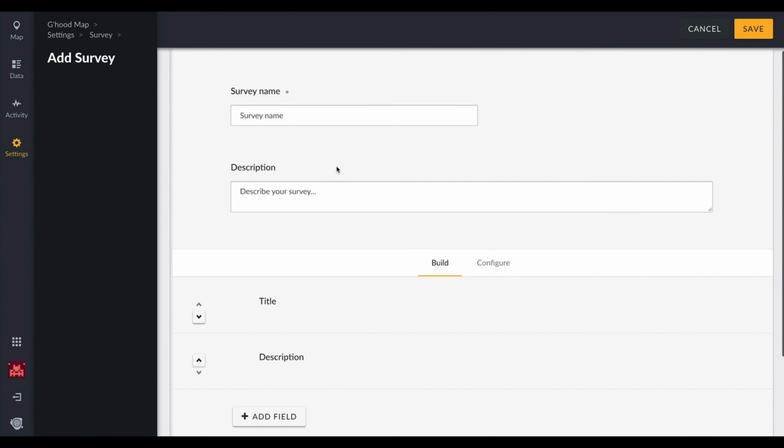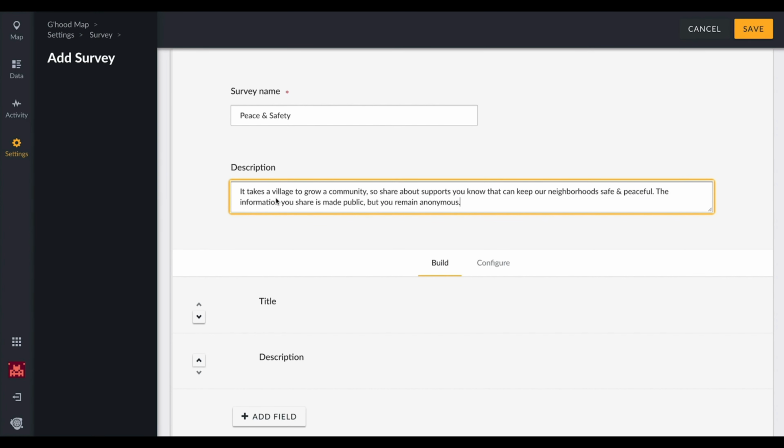So I'm going to put peace and safety as the topic. The description should be a short invitation explaining why people should fill out the survey and what we do with the information. So I'm going to state that it takes a village to grow a community, so share about supports you know that can keep our neighborhood safe and peaceful. The information you share is made public, but you can remain anonymous.